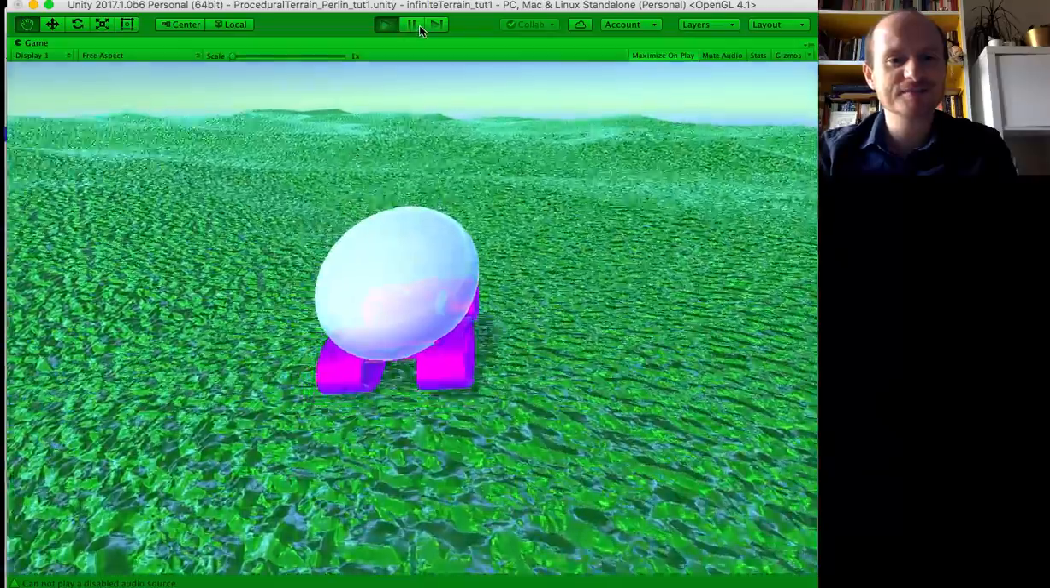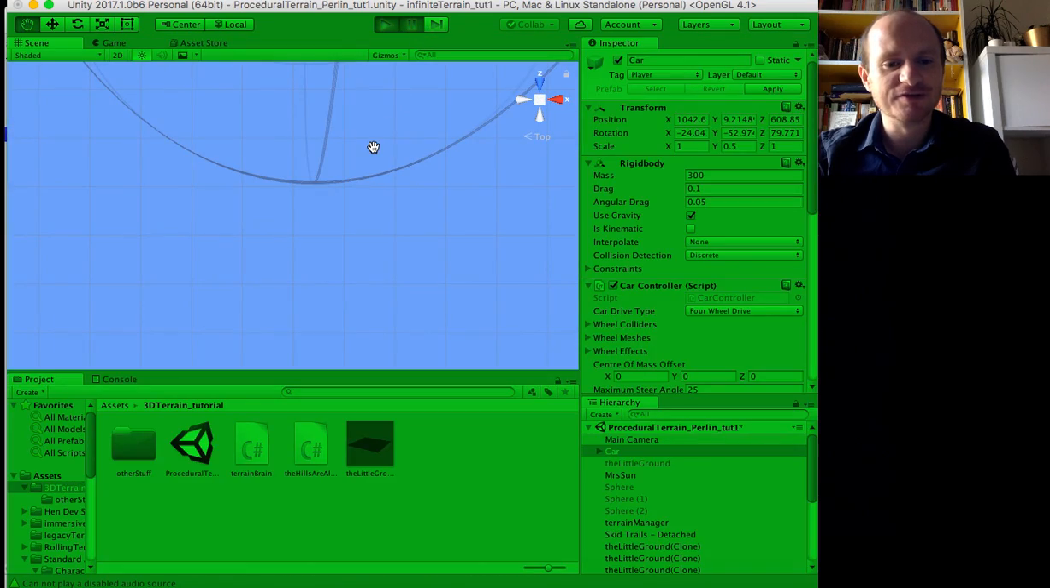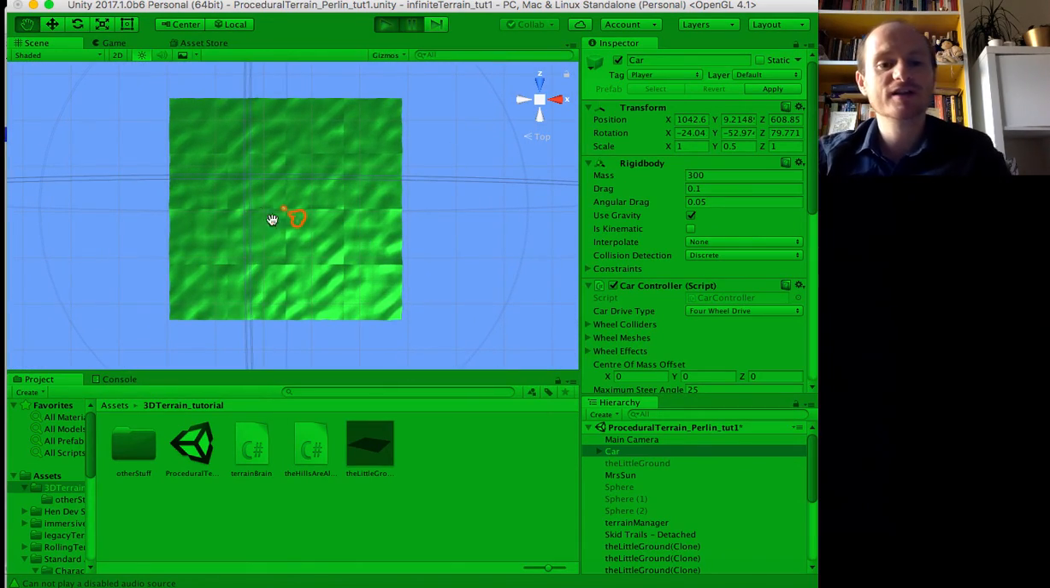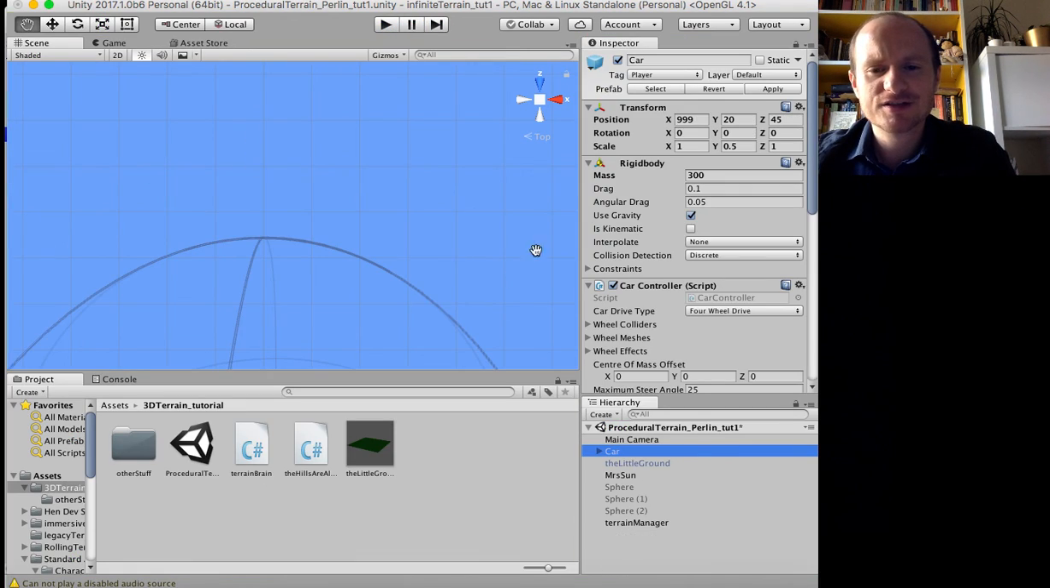Okay, so let's just pause. So I've driven forward quite far. So there's something wrong with the collision on my car. Let's zoom out. Yes, and look, we are still somehow in the middle of our terrain. So we've created procedural terrain. That is fantastic.